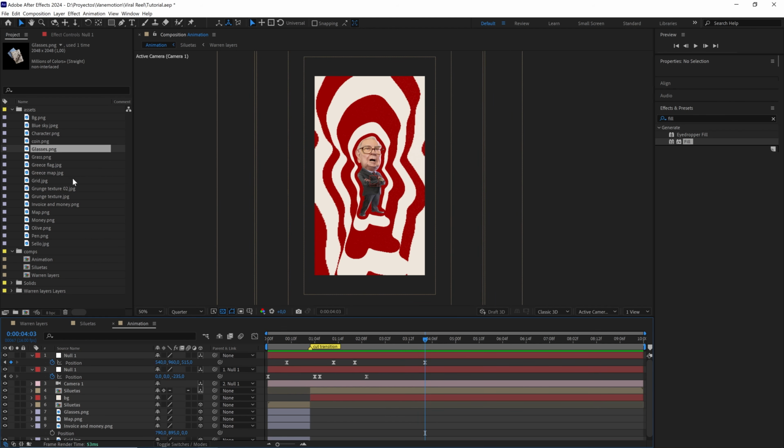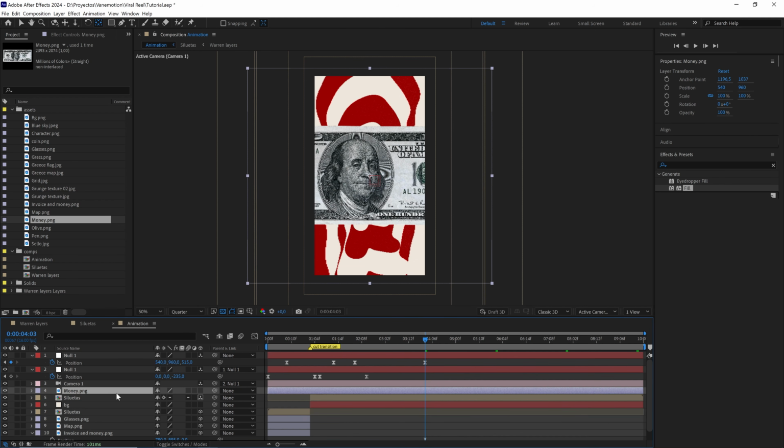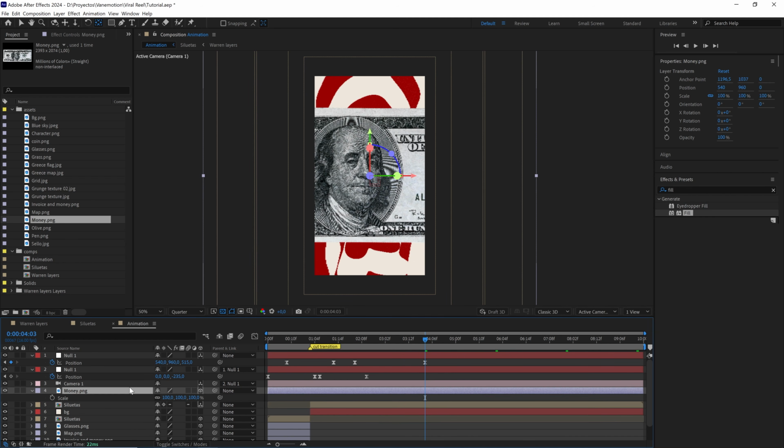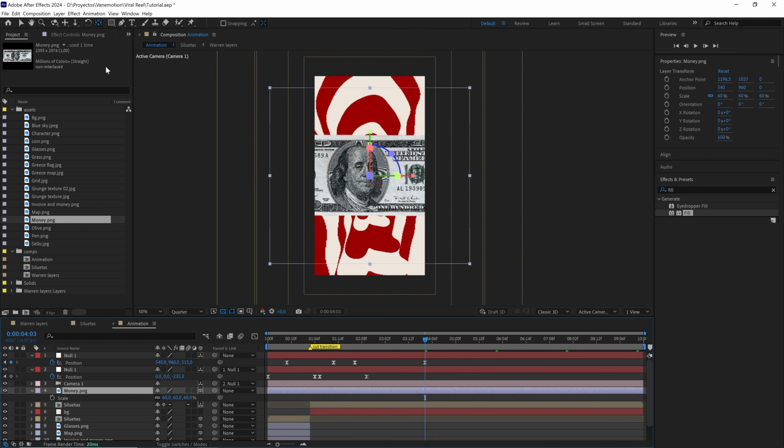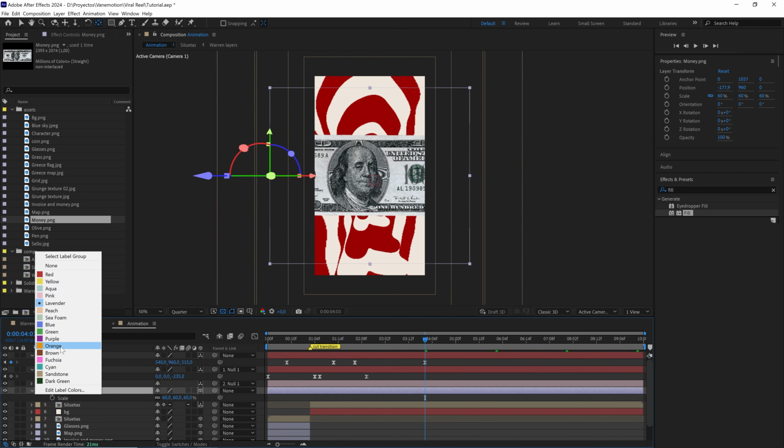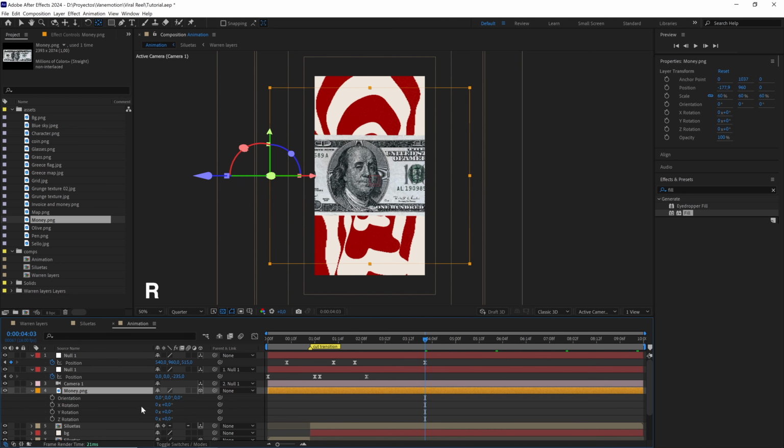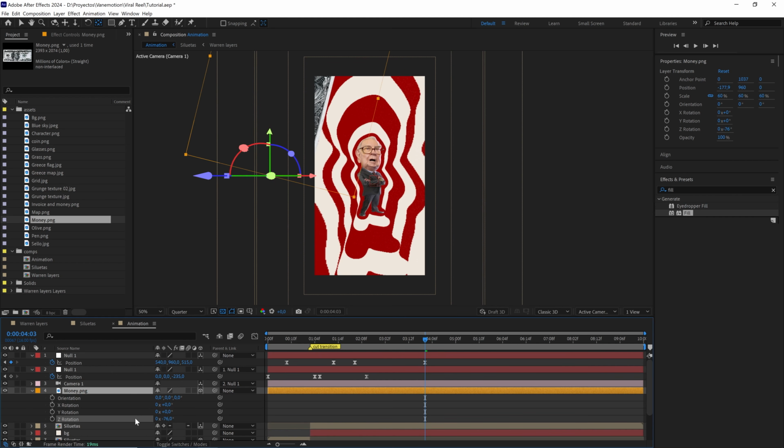Now we'll transition to the next scene with the fan-shaped banknotes. We convert the layer to 3D and set its scale to 60. Now, with the pan behind tool and the control key pressed, we'll place the anchor point on the left side. We set the rotation to -90 degrees on the z-axis.